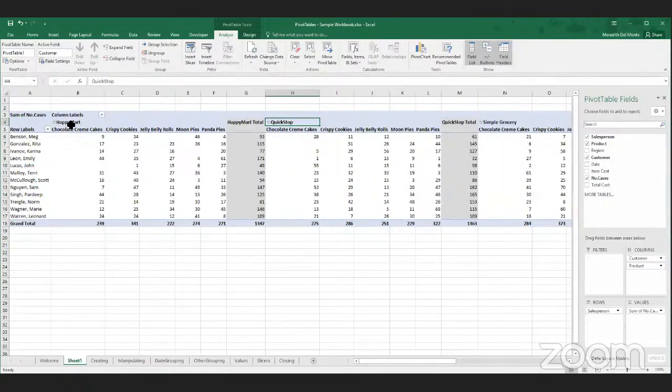And now we can see Happy Mart bought chocolate cream cakes from these employees in this quantity, and you can see that for all of the different products. And then you can see the total. So it just rearranges the order of the information so that you can see based on what you're interested in. So if you're focusing on the customer rather than the product, it's better to have the customer at top. Whereas if you're looking at the product, you'd want that one to be in the top.